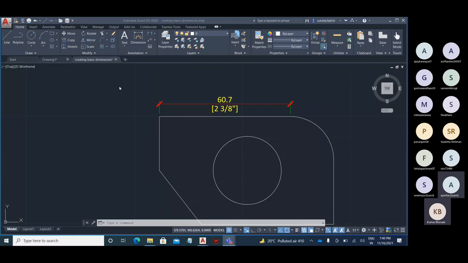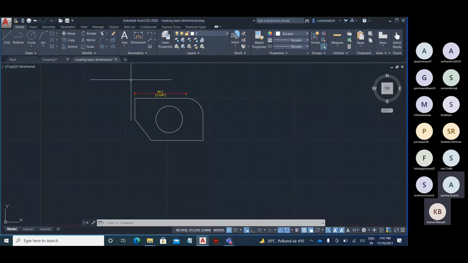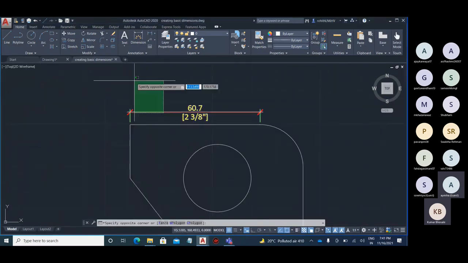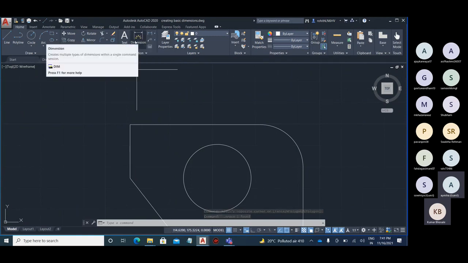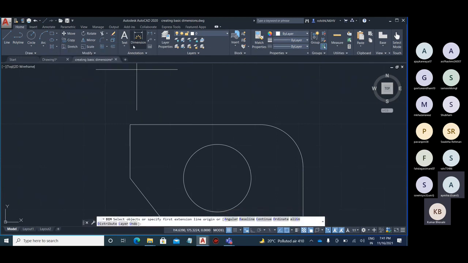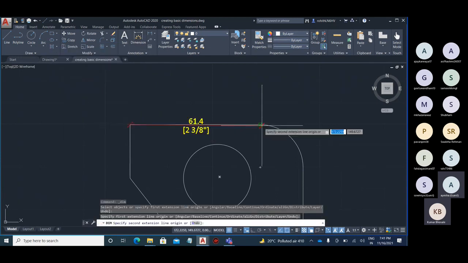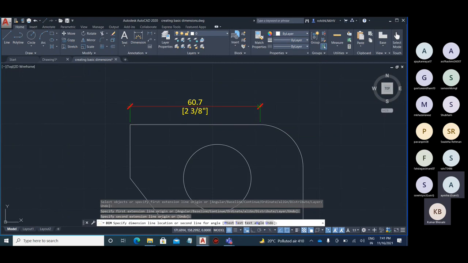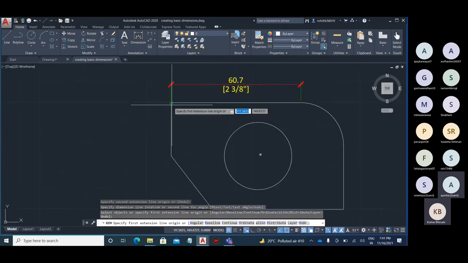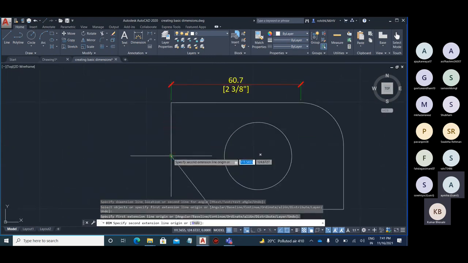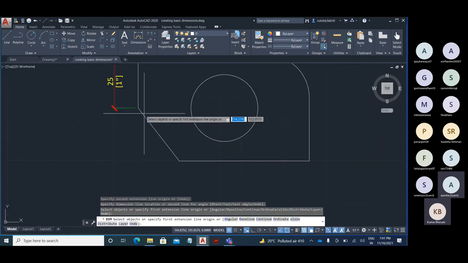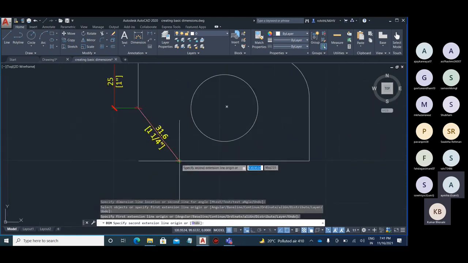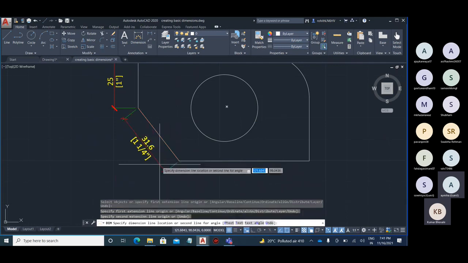Okay, so let's try to create dimensions with a single command. Instead of having all these commands drop down over here and using them, we'll see with the help of the single dimension command. So I'll click on dimension over here, and I'm just creating. First thing, I have created a linear. Okay, so this is your linear. Now I want to create an align. So from this point to this point, you can see directly it is creating an align.